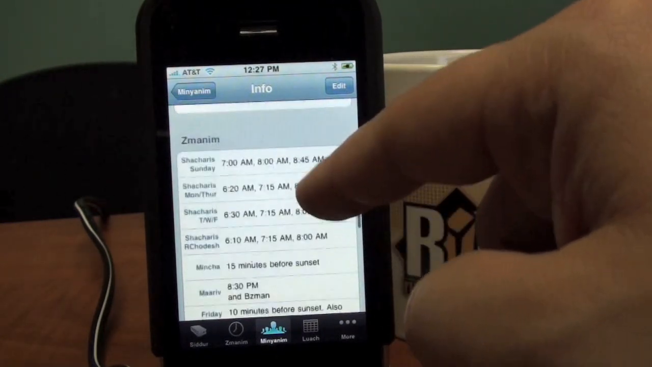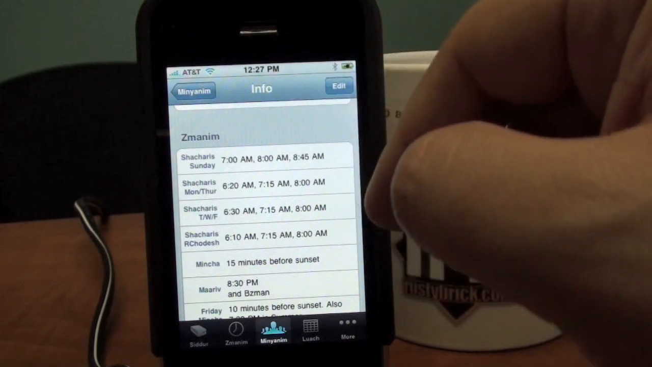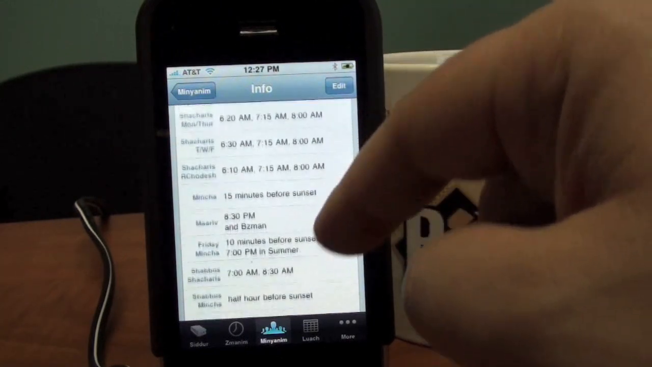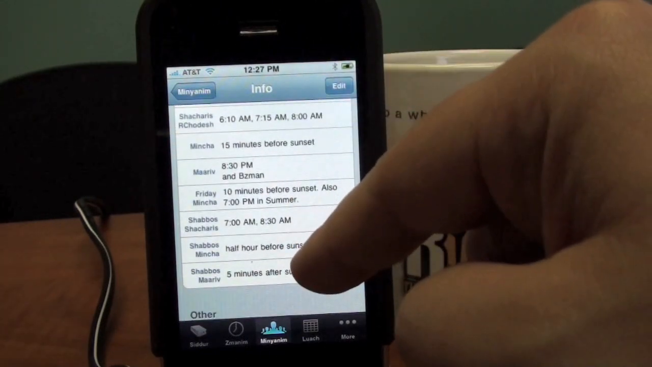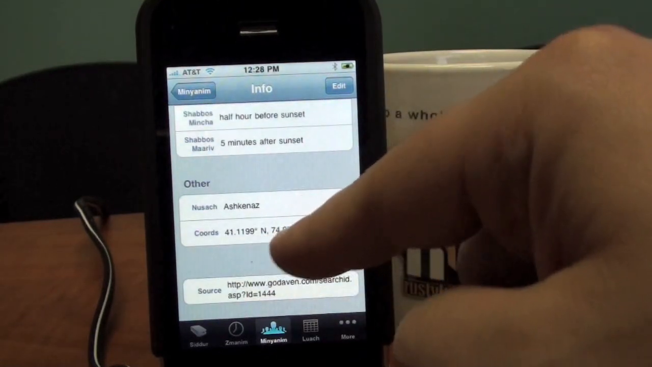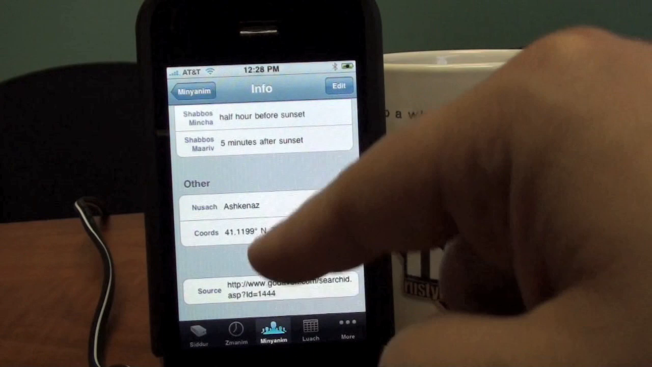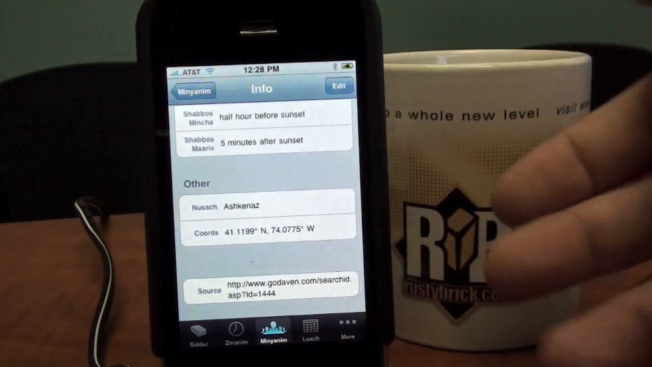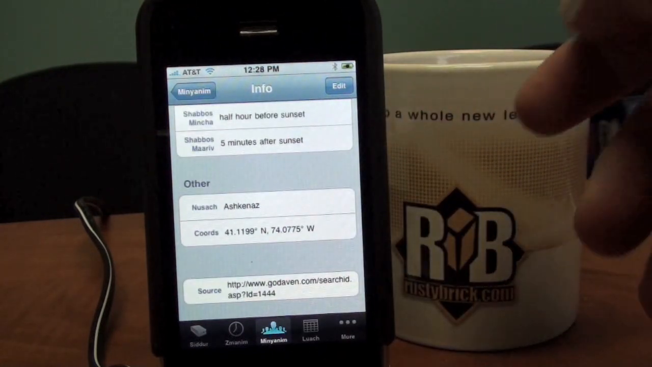Here's the rabbi's name. Shows me the various zmanim that the shul davens at. So they have different minyanim throughout the week, and it tells you what time those minyanim are. It also tells you what nusach they daven. This is Ashkenaz, where it's located in GPS locations, as well as a link to the source, which is this source. This is sourced by godaven.com.